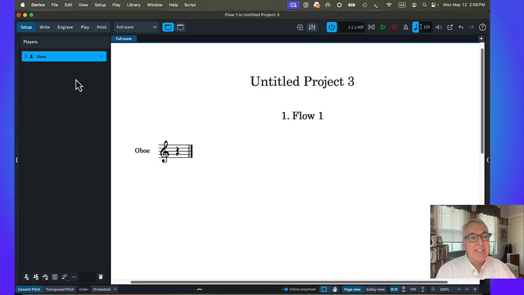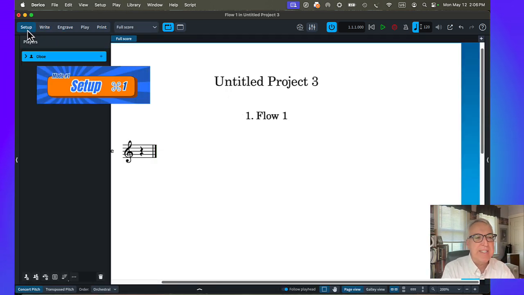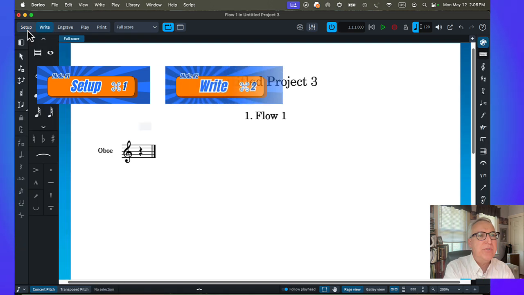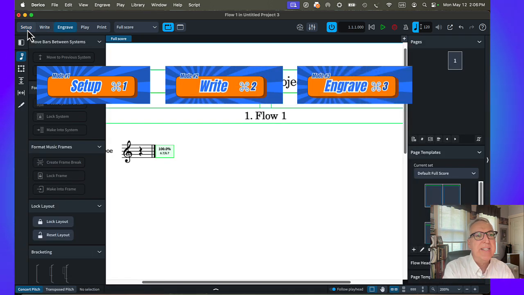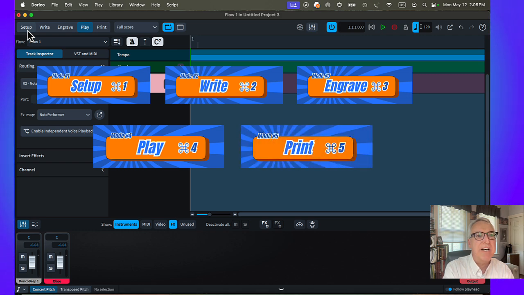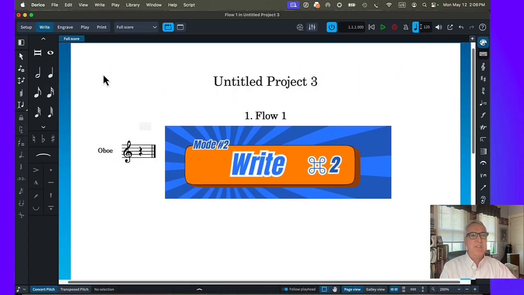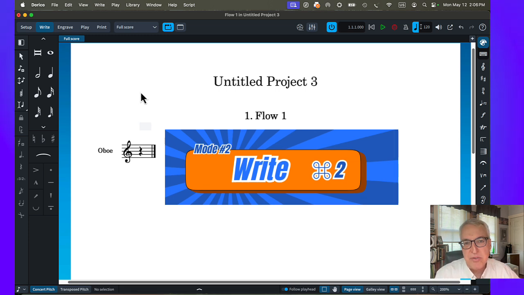Okay, and so that you don't constantly have to use your mouse, you could also use the shortcuts. Command 1 gets you the setup mode, Command 2 is write mode, Command 3 engrave mode, Command 4 the play mode, and then Command 5 the print mode. So you're probably going to be in the write mode for most of the time that you're creating a project.